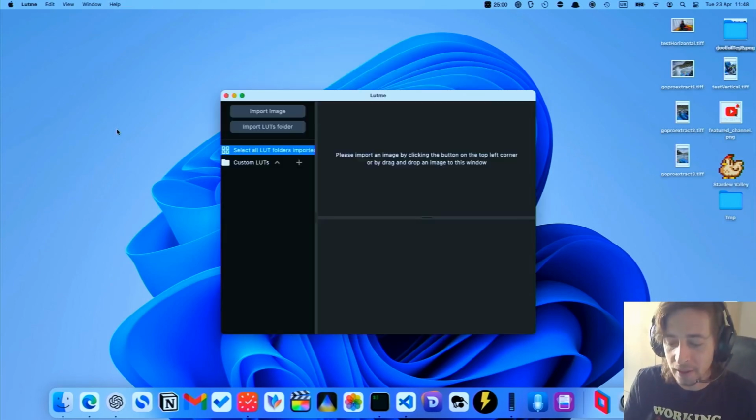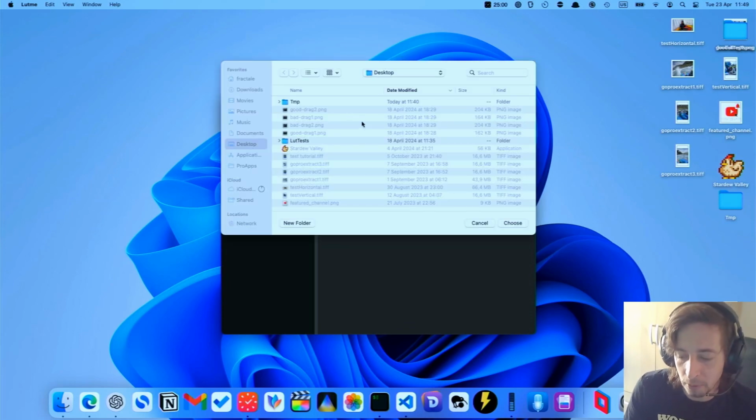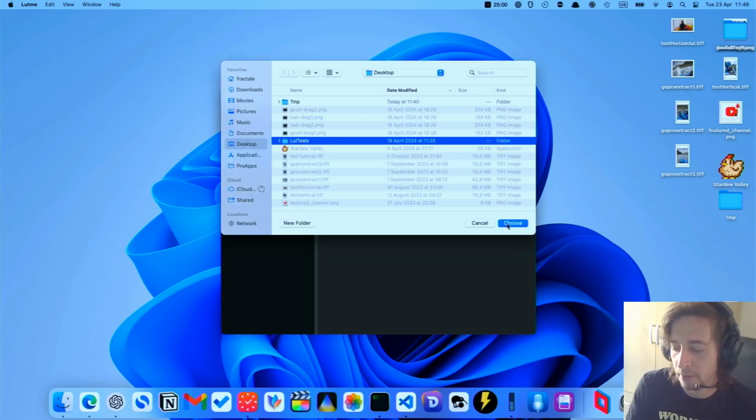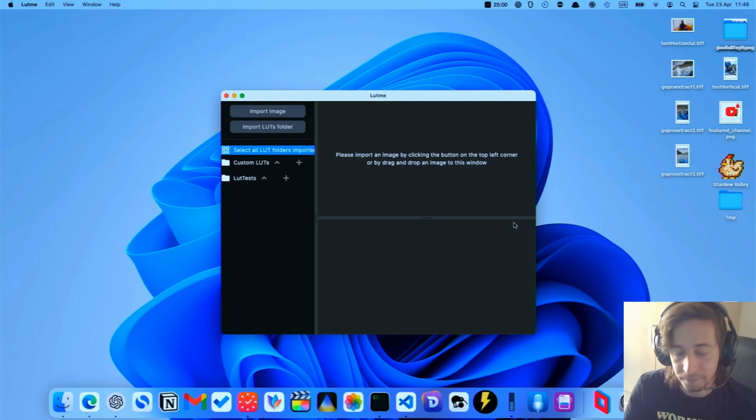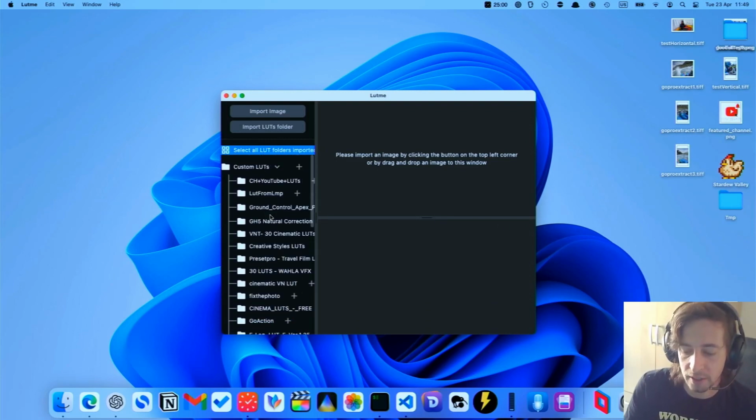So we open it. By default, it's going to import a default folder for Final Cut with all your LUTs, but you can import other LUTs where you put your LUTs, because if you use Resolve, you can import these LUTs. For example, I'm going to open and select that folder. Then you can also see the different LUTs in your collection.